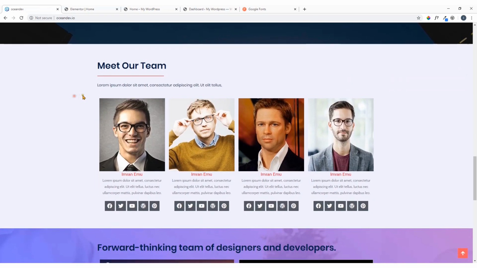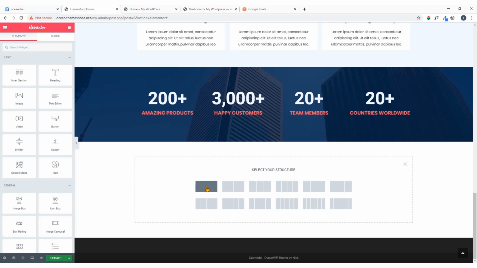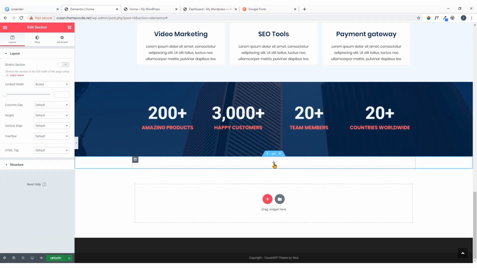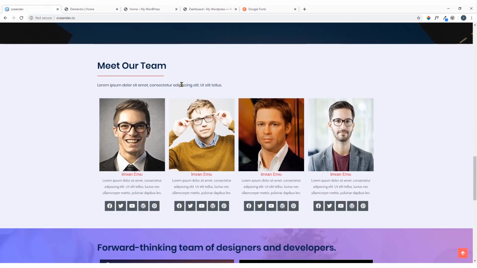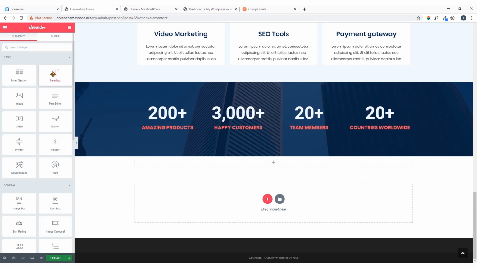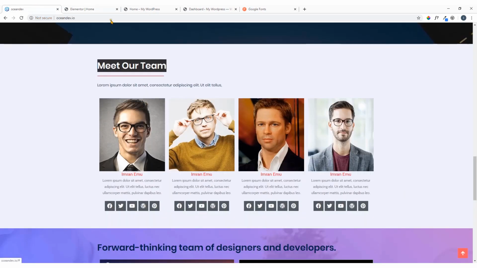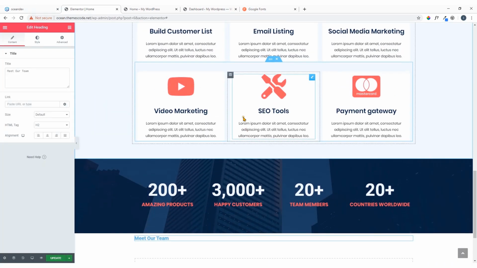Okay friends, now let me show you how to build this section, meet our team. Just get back here and click on the plus sign, click on the first one column row, and we are going to add this title, meet our team. Click on the plus sign and here you can see heading, just drag and drop, change the text to meet our team, and here you can see the divider.